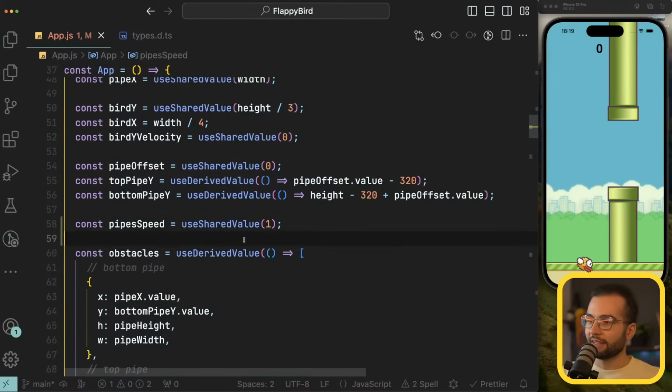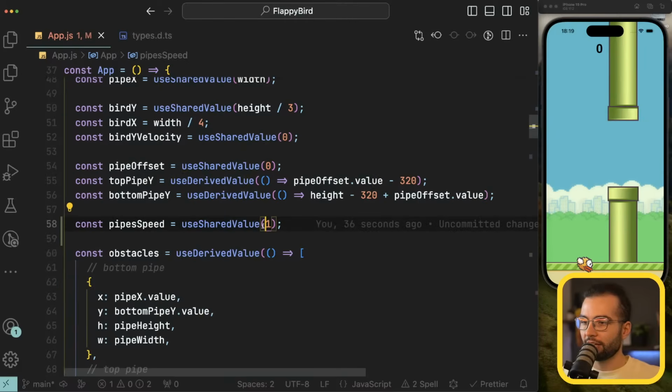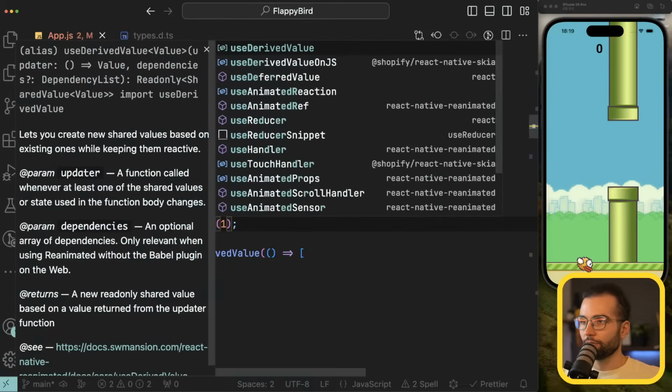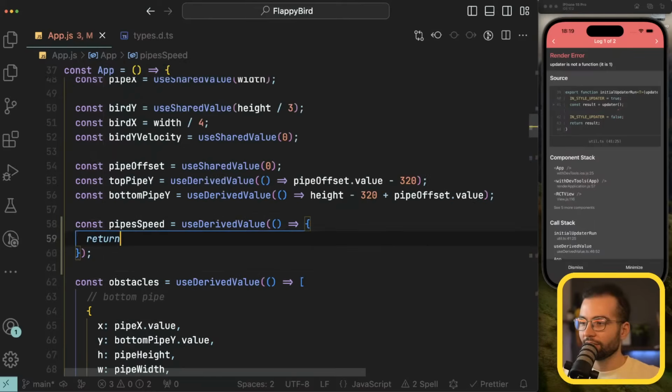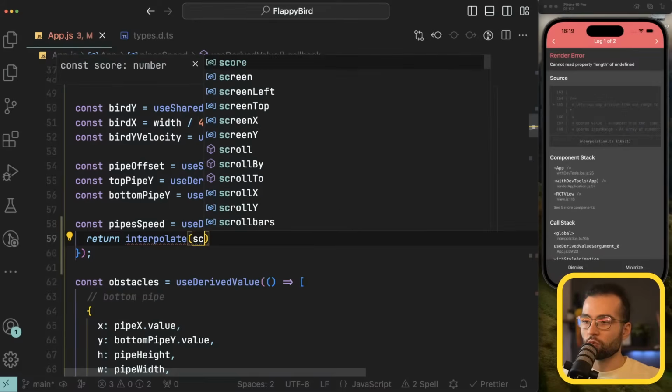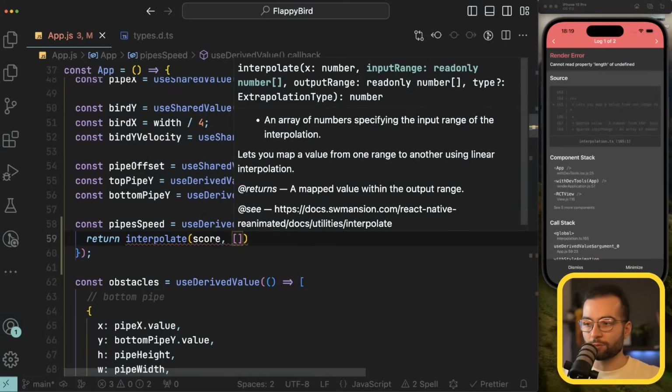But pipe speed can, instead of a shared value, be a derived value. A derived value that will be calculated using an interpolation. We're going to interpolate the score, so the higher the score, the higher the speed.